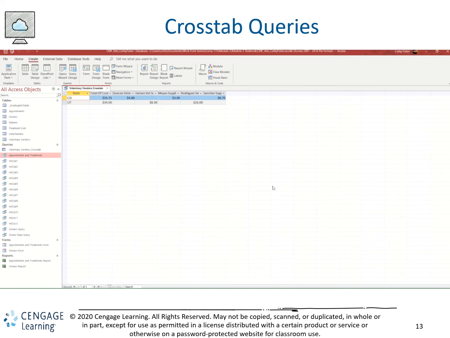So in this crosstab, it shows the states, right? So that we have the state as the row heading, so Colorado and Utah. And then we have a total of a cost. That is the total that we were looking for in the rows. And we have the Duncan veterinarians, Gaines vets, suppliers, all the different suppliers that are out there. So they just show us all the different suppliers that we have and what their total amounts are of the cost in each state.